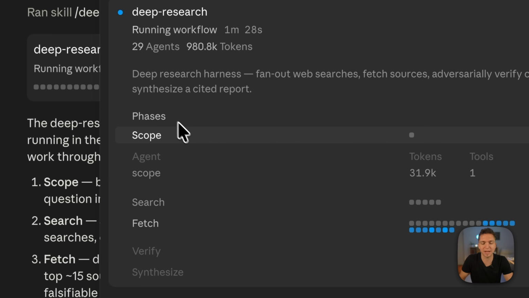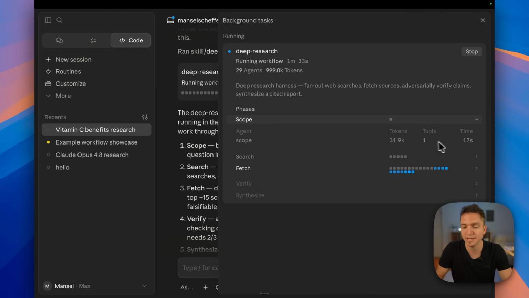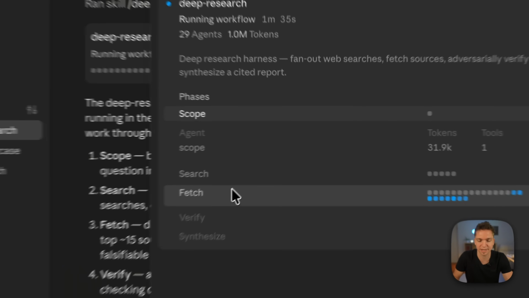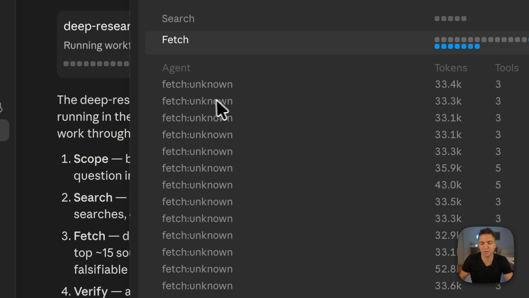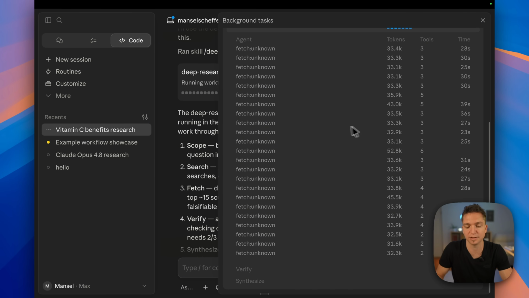You can check the phases in here. So we have our scope. We can see the agent that ran 31,000 tokens for that, and it used 1 tool and took 17 seconds. We can see in the fetch phase all of the agents that are currently running, how many tokens they're using, what tools they're using, and how long they've been running for.